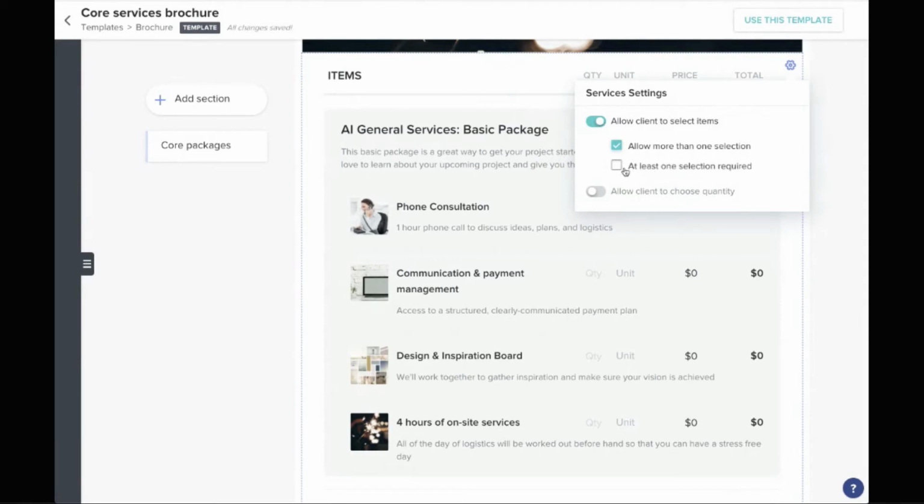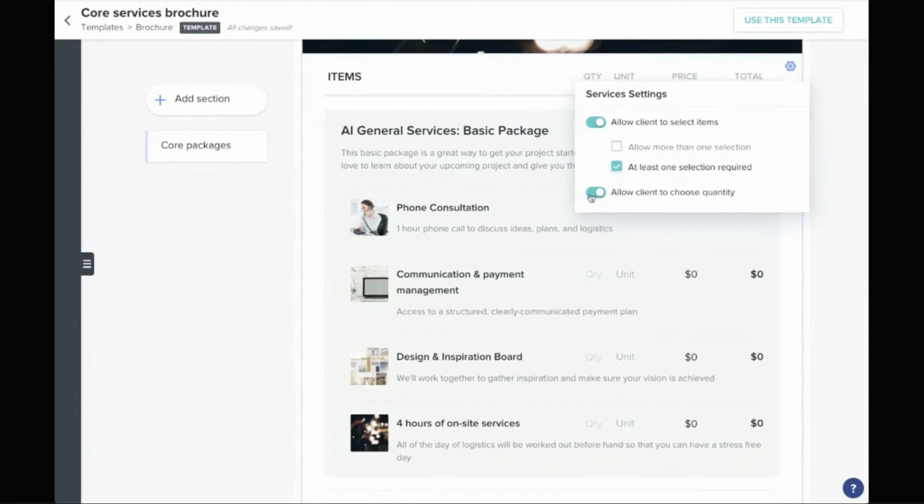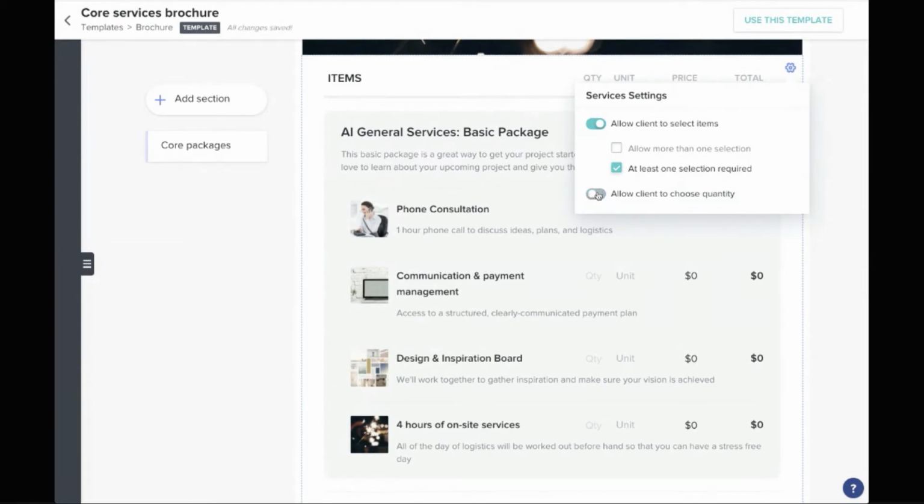Then, what level of selections do we want them to have? In this case, I don't really want them to be able to select more than one package, right? I don't want them to select both the basic and the premium. I want them to do one or the other. So I'm going to say I don't want to allow more than one selection, but I do want at least one. I want them to be required to select something before they can submit it back to me. And if I want my client to be able to say, yes, I would like two of these, I can always toggle on the quantity. In this case, with this particular package type, I probably don't need quantity, so I can keep that toggled off for now. So my client will only be able to say, yep, I'm interested in this package.